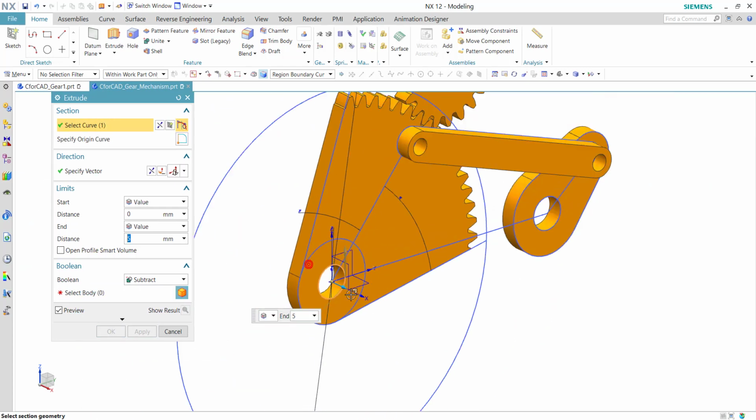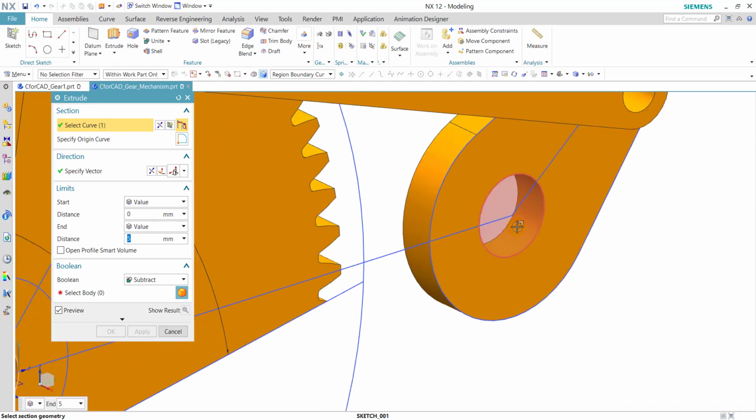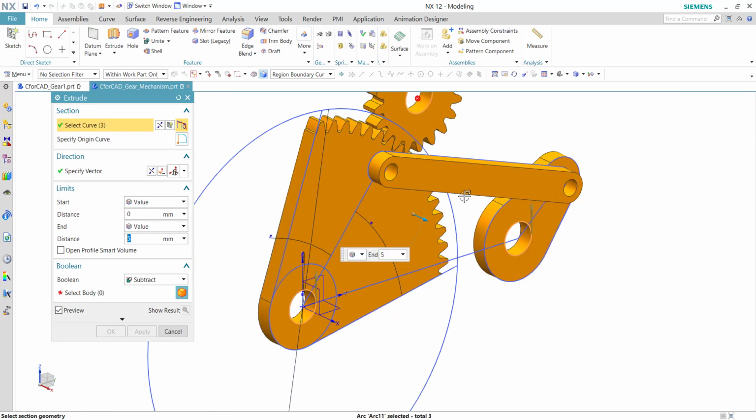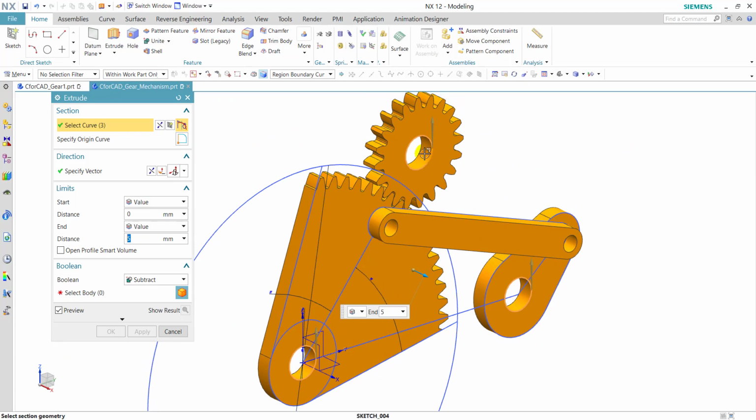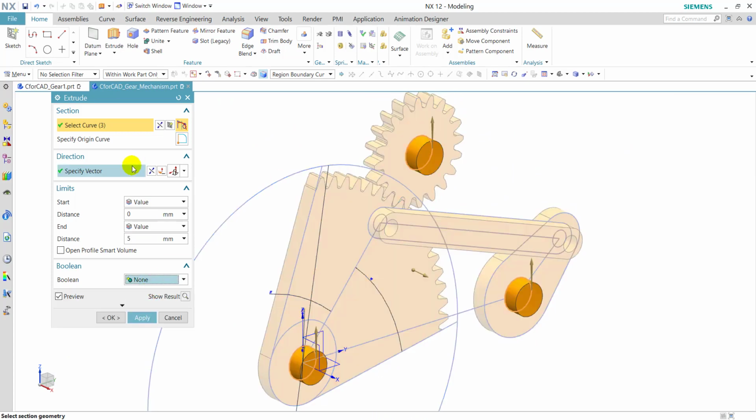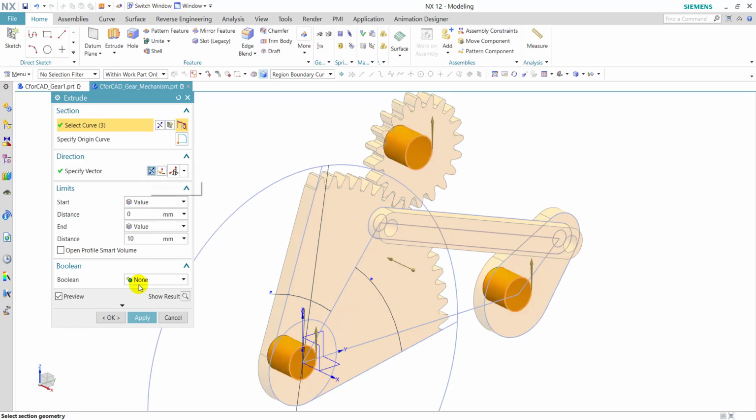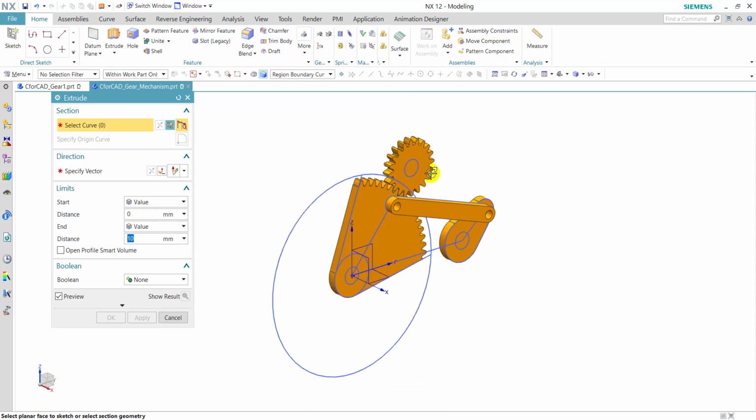Now we will create the fixed pins. So we select this region and this region. In Boolean we have to select none. In distance enter 10 mm. First reverse the direction and click on apply.